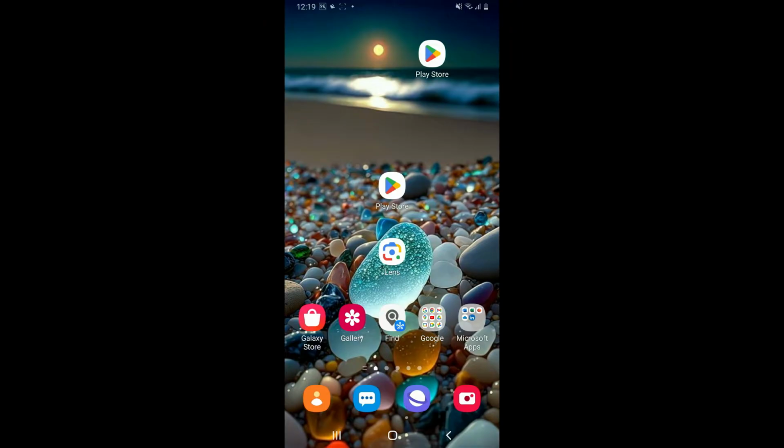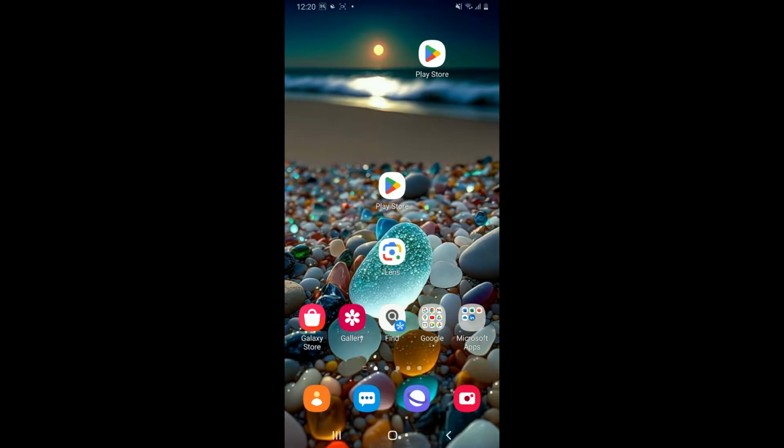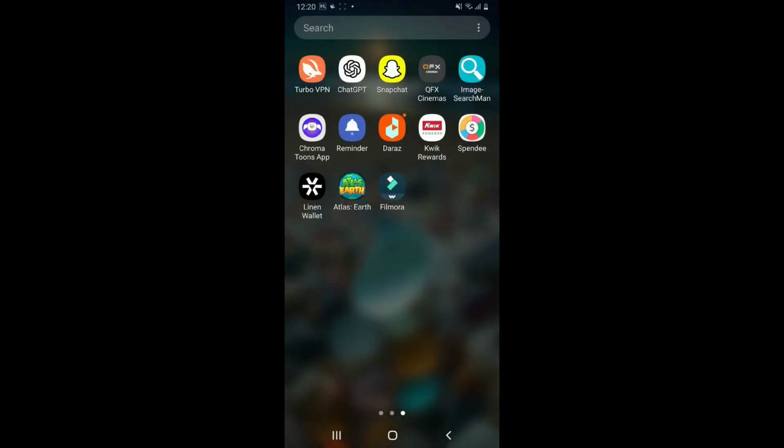In this video, we will be learning how to add overlay on Filmora application. Adding overlays in the Filmora app can enhance your video with additional visual elements. So the first thing to do is to open the Filmora application from your app drawer.